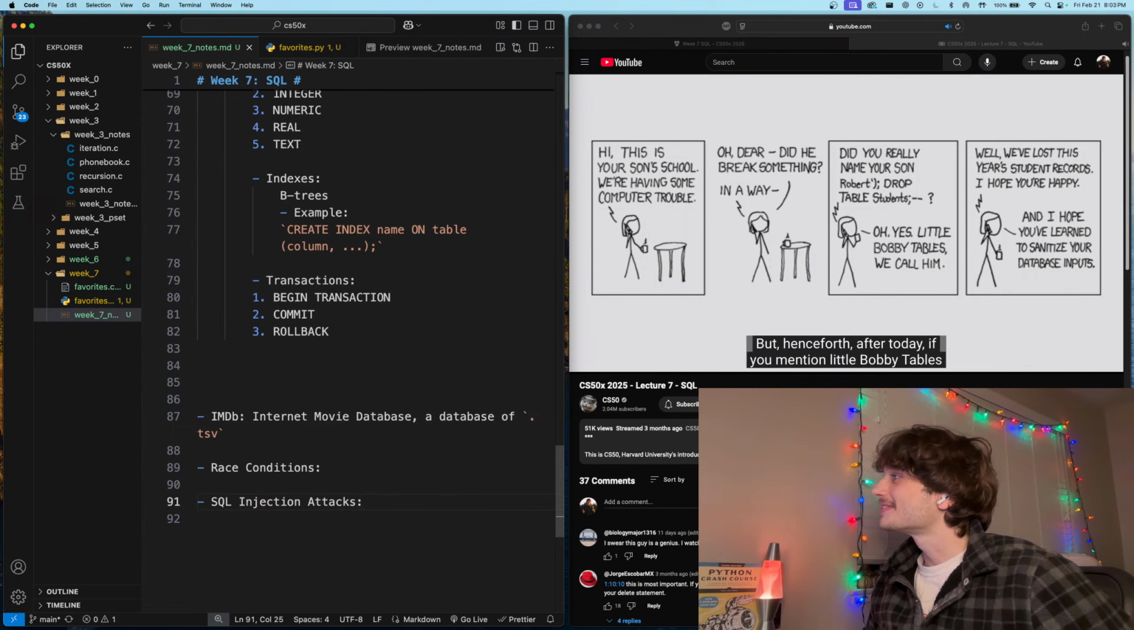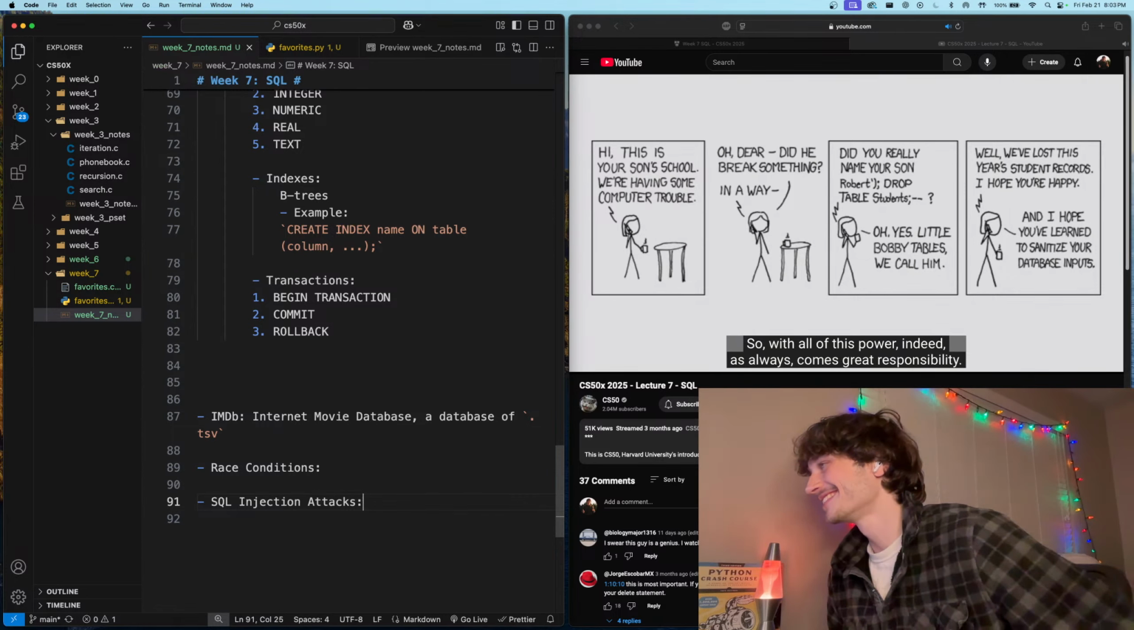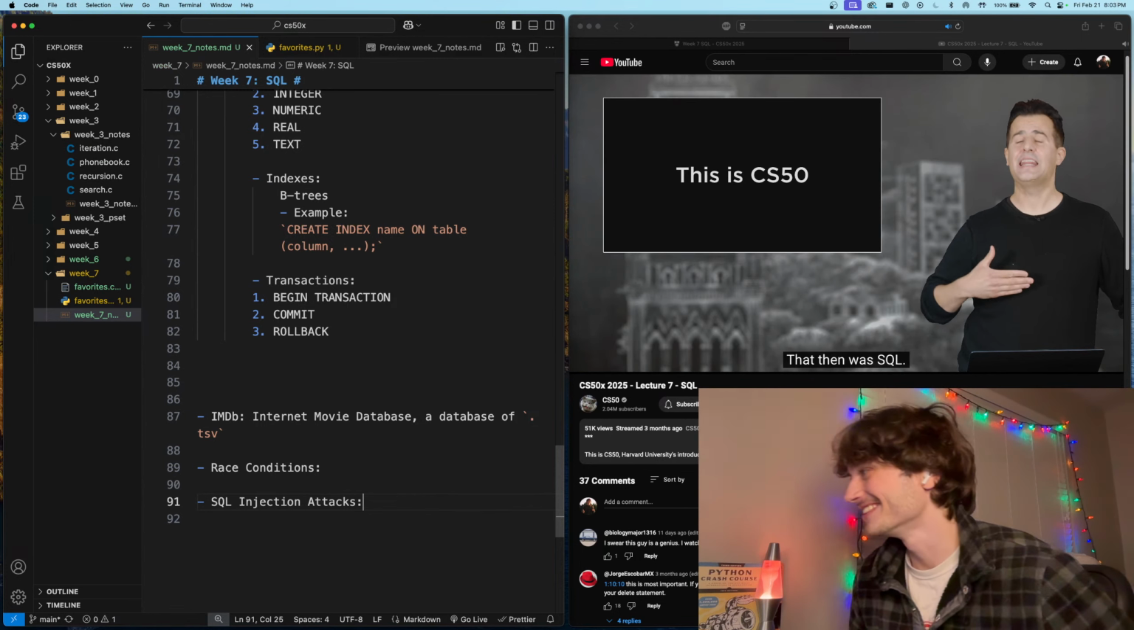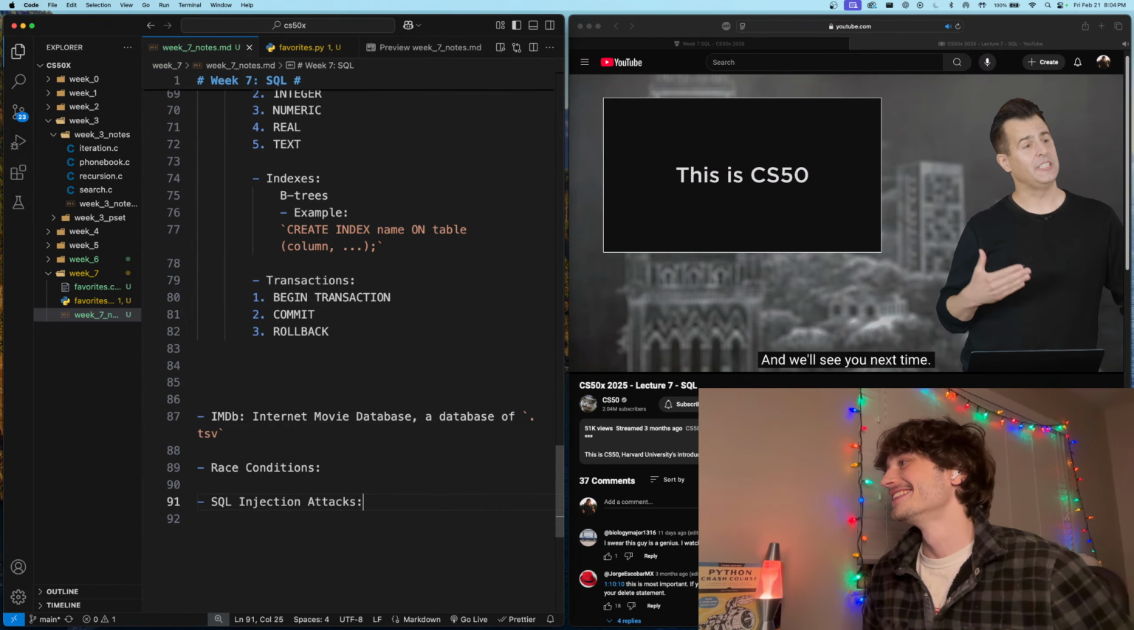But henceforth, after today, if you mention Little Bobby Tables to most any programmer in the world with a bit of a smile, they should know who and what you are talking about. An allusion indeed to SQL injection attacks. So with all of this power, indeed, as always, comes great responsibility. That then was SQL, and we'll see you next time.